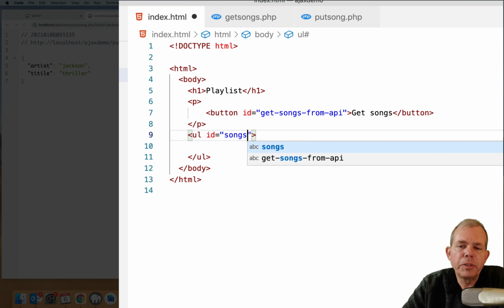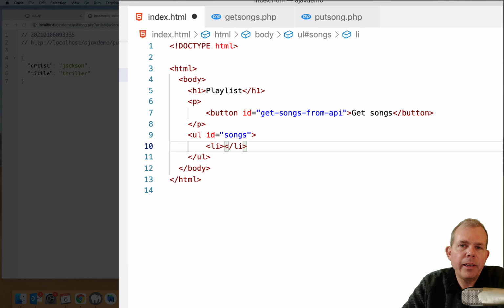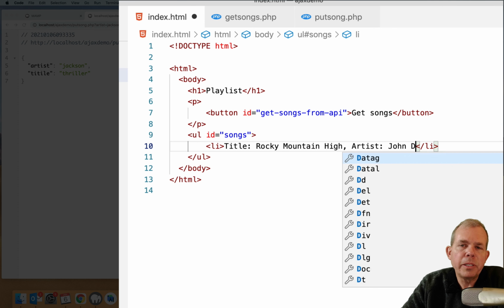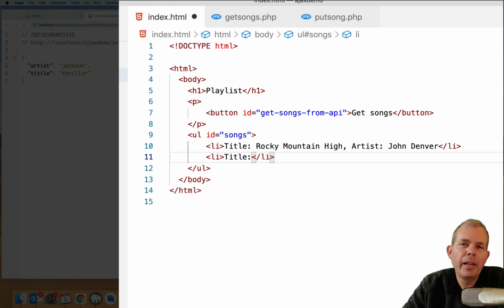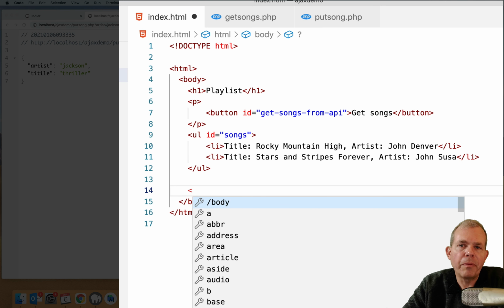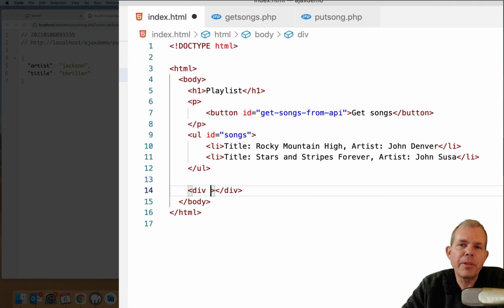Then we're going to make a list of songs. So we have a UL, which stands for unordered list, and we're going to need an ID for this. So I'm just going to name it songs. You could call it songs list or something similar. Now I'm going to put 2 songs in. So let's put in maybe a song like Rocky Mountain High by John Denver. And then maybe the second song, let's pick something like Stars and Stripes Forever, which is a famous march by John Sousa. So pick a song or 2 or 5 or however many you like to start with.